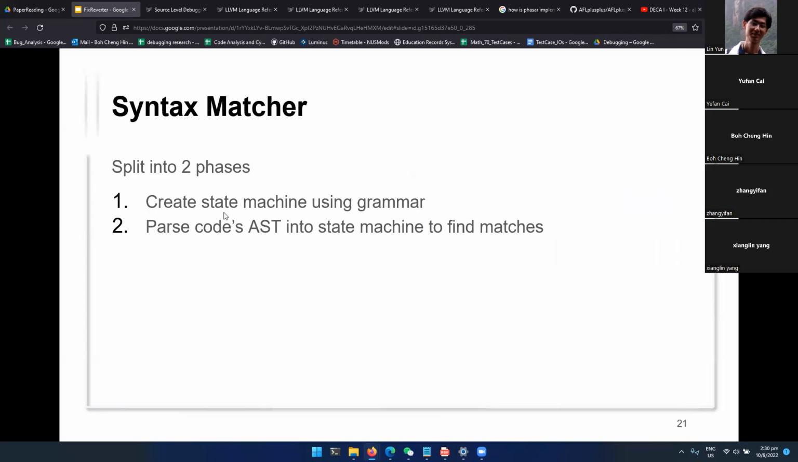Okay. So next is the syntax matcher. They split it into two phases. First they create a state machine using the bug fix grammar I mentioned before. And then later they will create an AST. As they traverse down the nodes, they will go through the state machine as well to find matches.